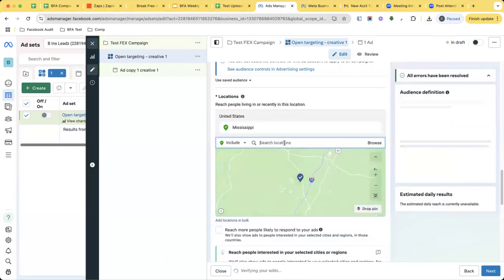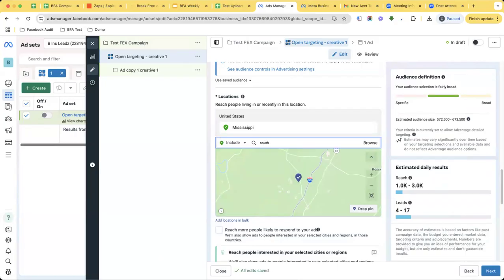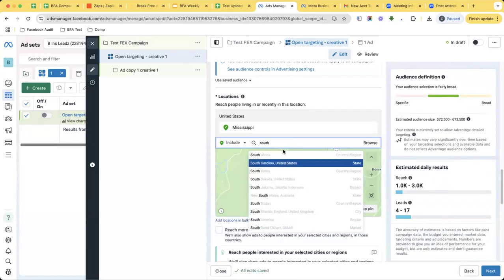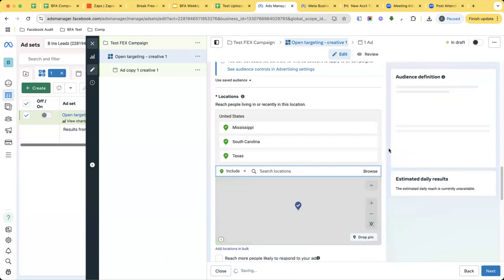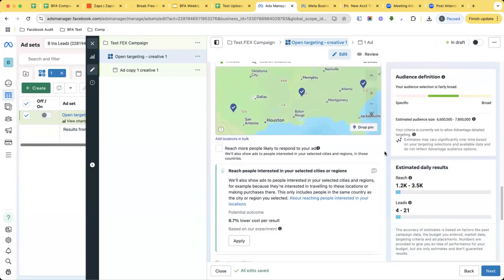All right, so let's see. I'm going to throw a couple states in here. All right, perfect. Throw a couple states in there.